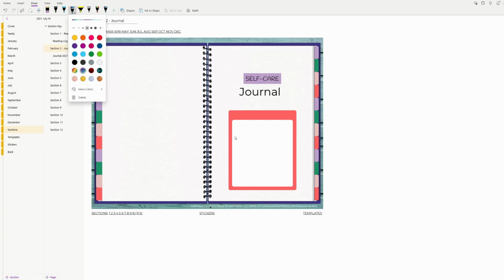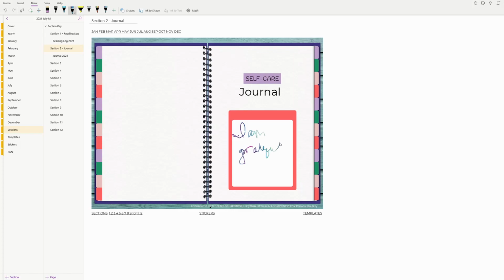Let's see, I am grateful. Yes, writing with the mouse is very hard, but this will look a lot better if you were doing this on a tablet with the stylus. But I just wanted to show you that this is a pen feature that you can use in OneNote, and you can write on top of the sticker.